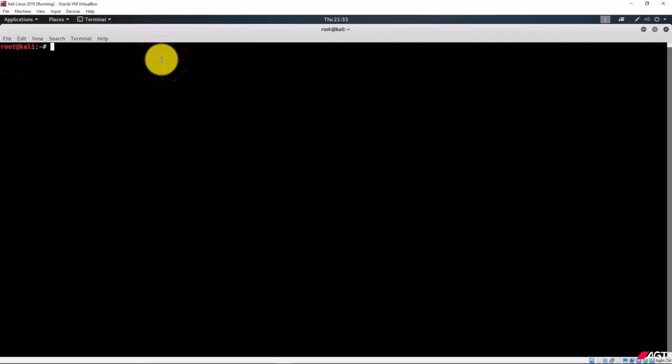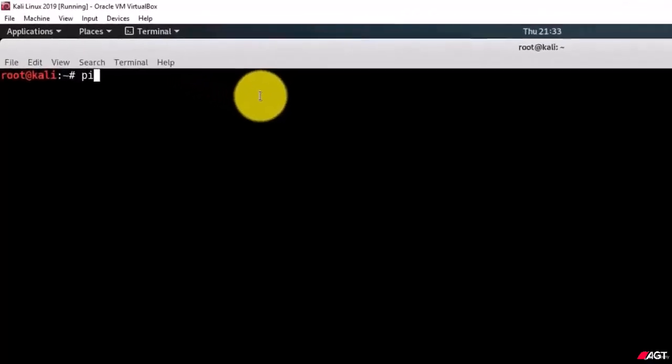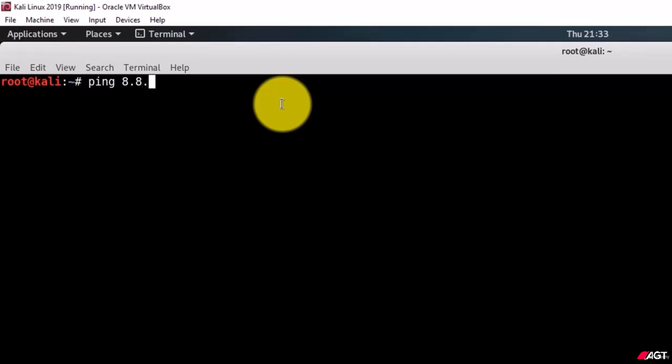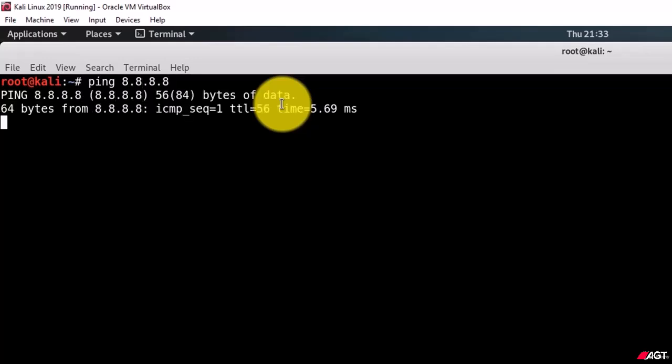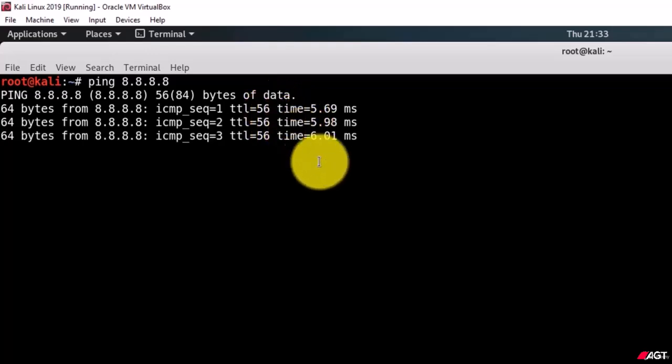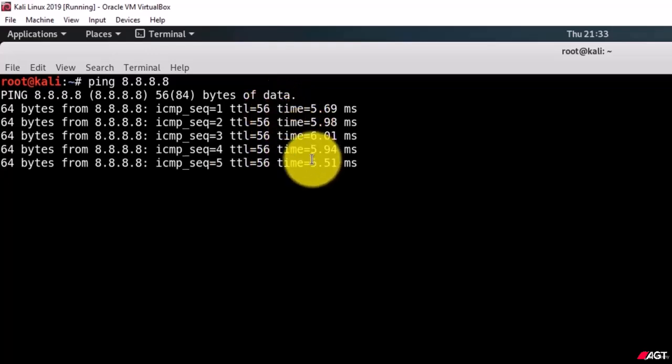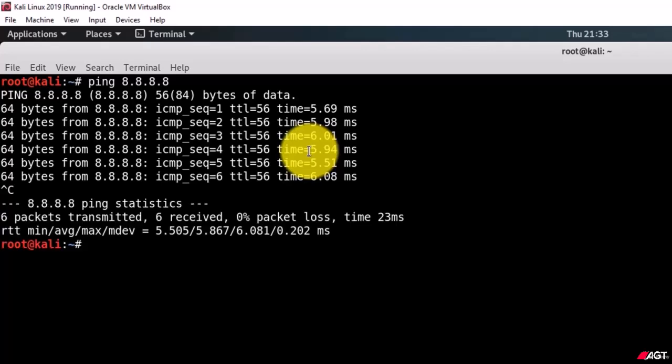Let's run a quick ping command to make sure that we have internet connectivity by pinging a public-facing IP address. So type in ping 8.8.8.8. This is Google's DNS. Good. You have internet connectivity. Just press Ctrl-C to cancel that.